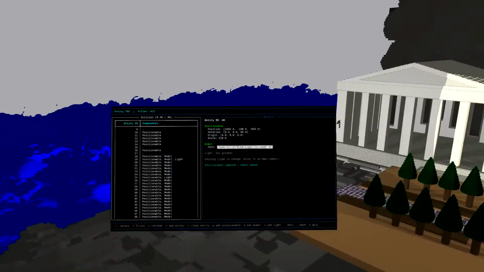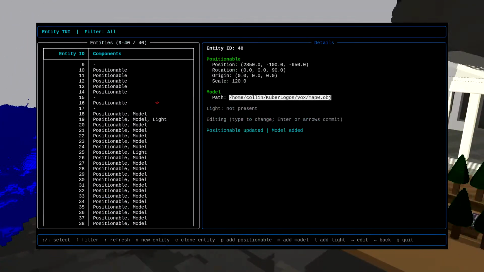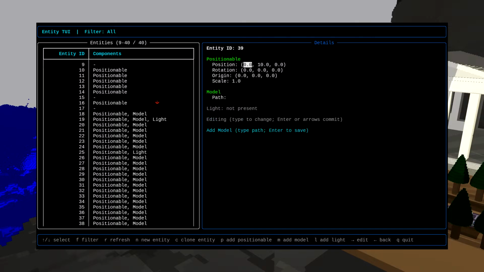Okay, so this is the underworld. Okay, so the underworld is back. And we can make the side map, the one that exists in the overworld, for us to view. I can add that back as well. So it's home, colon, Cleaver, logos, map0.obj. There we go.